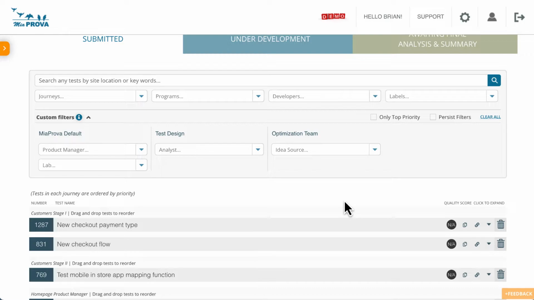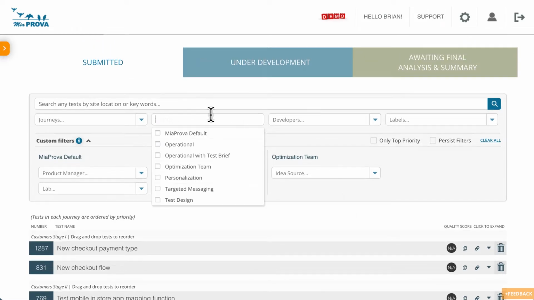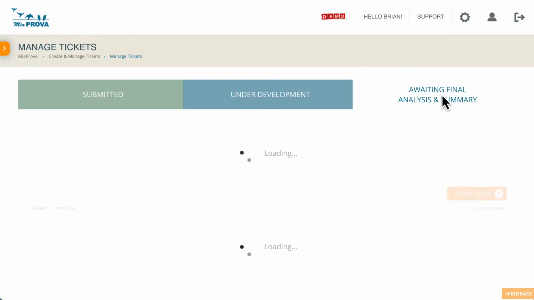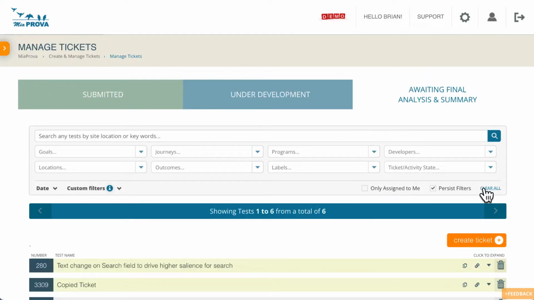Now, we have a lot of large organizations that are using MiaProva, and they're differentiating their different teams based off of programs or journeys or labels, or even different fields within their custom programs within MiaProva. So this is a wonderful way, Persist Filters, to have those filters applied across all of these various states within here. So I'm just going to clear the filtered state within here.